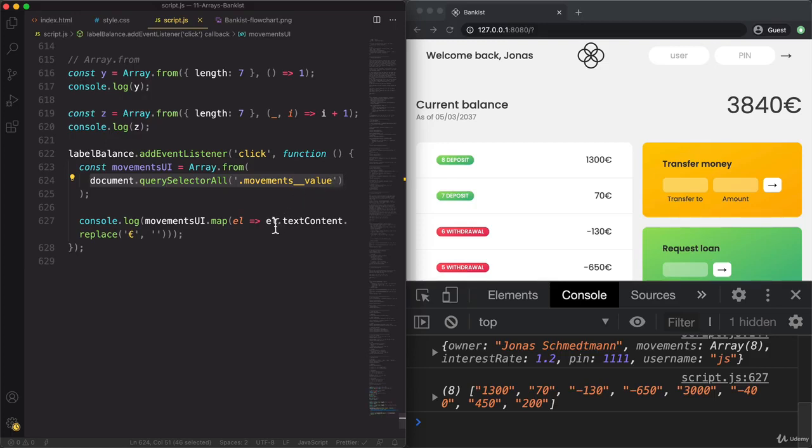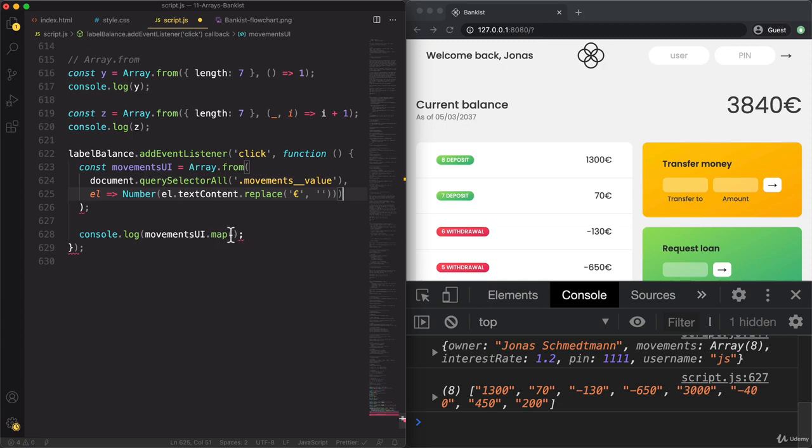But we can make this even better. First, of course, we need to convert this to a number. But that is not the point here, actually. So the point is that we can use now the second argument of the array.from function here, which is, remember, the mapping callback. And so basically, we can simply put this entire callback right here as the second argument. Okay, and now this movement UI array is already the final array as we see it here.